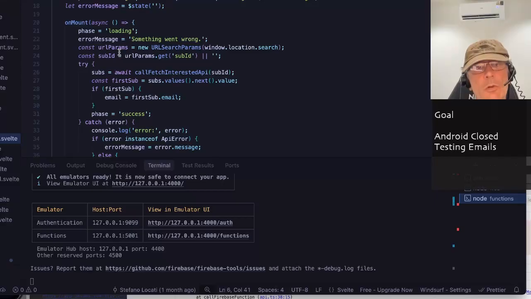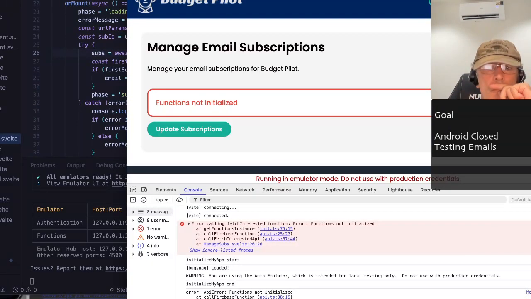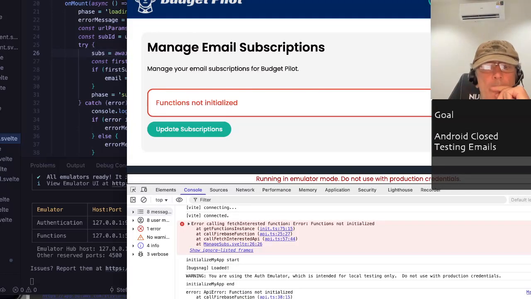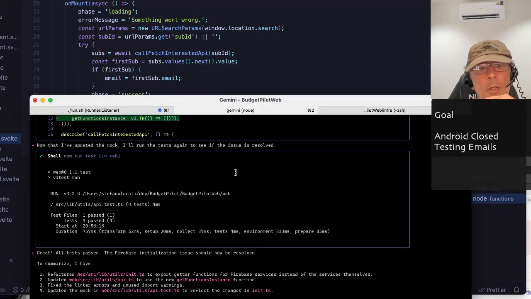So basically on mount, that's exactly what we do. We do call fetch interested API before. Yeah, so I know exactly the problem, but I don't know the solution. But I can explain the problem.